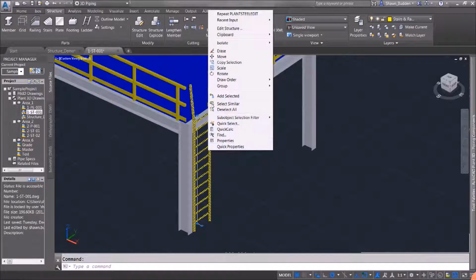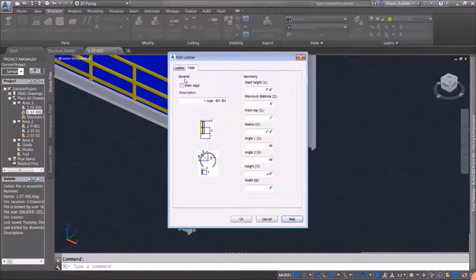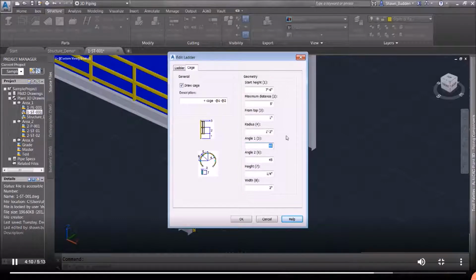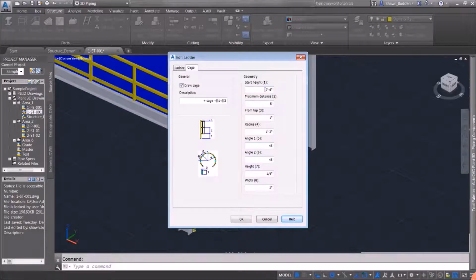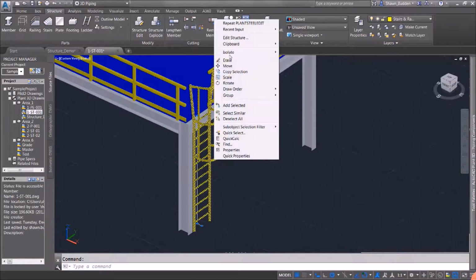Other changes you could make, let's edit this one more time. Let's take a look at this cage. Let's put the cage back on. And let's change the angle, or you can change the start height of the cage. Make a change to start the cage at 7 feet rather than starting it at the 7.5 foot mark.